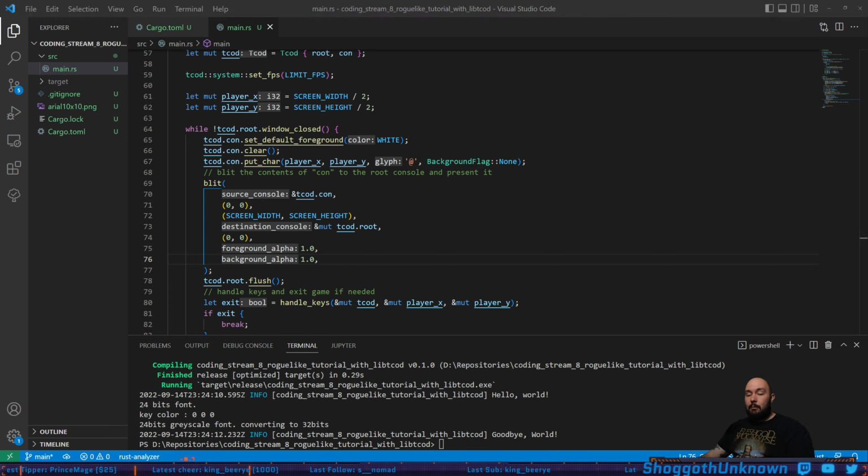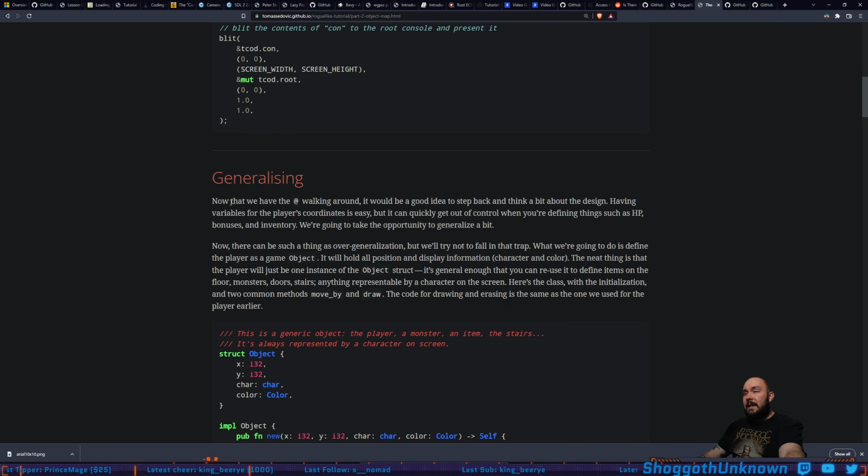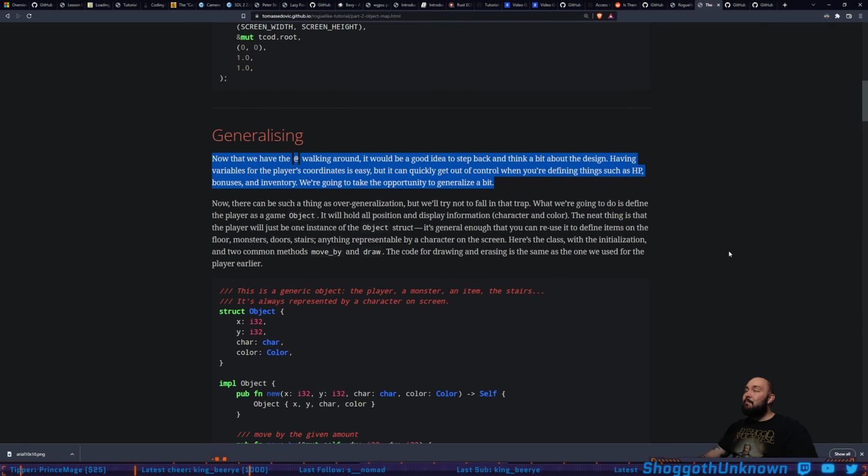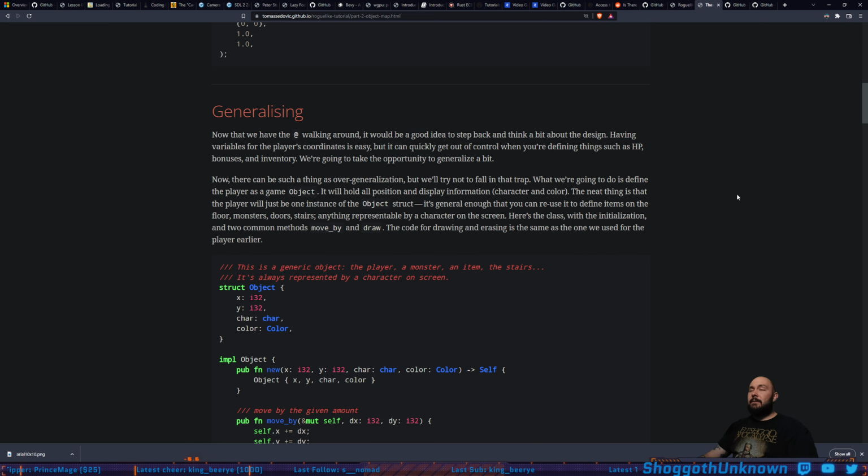All right, now generalizing. I think we're going to make the code better. Now that we have the @ walking around, it would be a good idea to step back and think a bit about the design. Having variables for the player's coordinates is easy, but it can quickly get out of control when you're defining things such as HP, bonuses, and inventory. We're going to take the opportunity to generalize a bit. Now, there can be such a thing as overgeneralization, but we'll try not to fall in that trap.